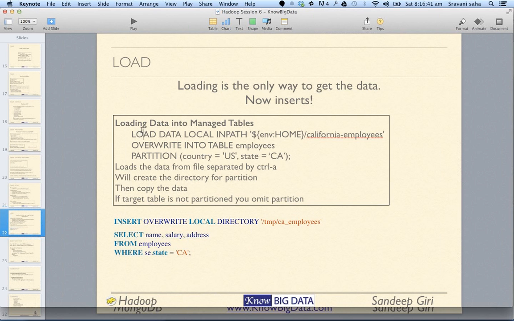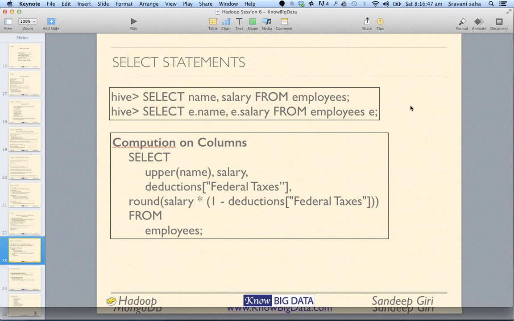Here, this way you load data from one file to the table. Here it's like import export. Okay. Now most of it is very similar to SQL, so I'm going a little faster. Right? So select name, salary from employees.